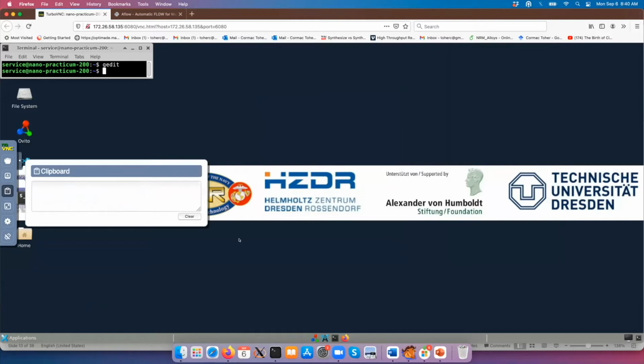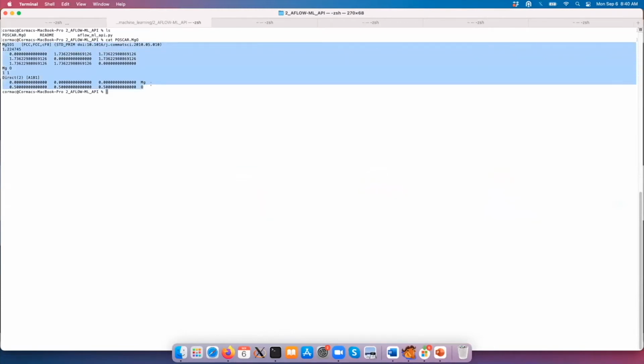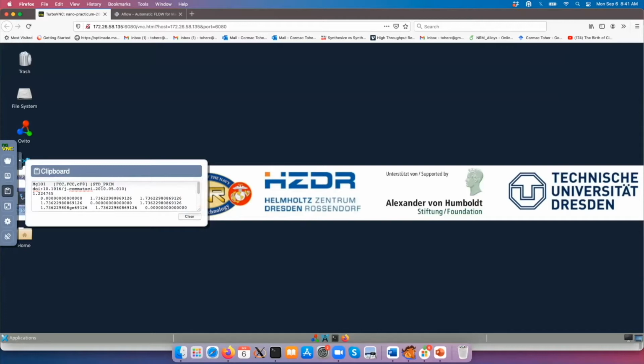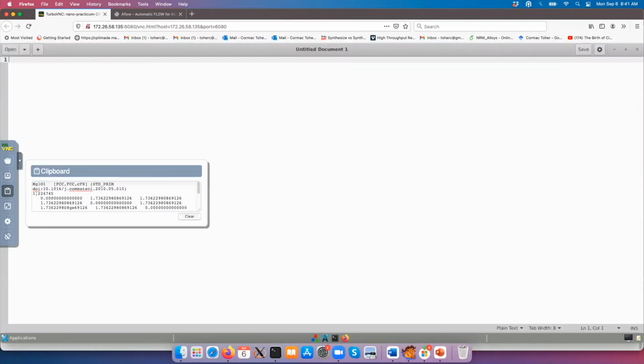If I want to copy and paste something, what I need to do is, okay, if I go here, if I want to copy this file, I can copy this. Then I go to my clipboard and paste here like this. And then from this clipboard, I can open up a terminal. Show you again, you click on the terminal. I can then run a text editor like Gedit, and hopefully I can copy and paste this into Gedit.